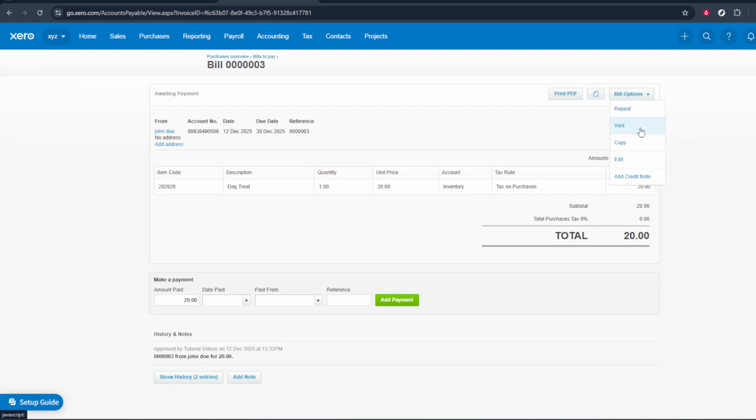with it. On this bill screen, look for the Bill Options menu. This is usually found near the top of the page and contains extra actions you can take on this bill. Click on Bill Options to open the drop-down menu. Within that drop-down, choose the option labeled Void.